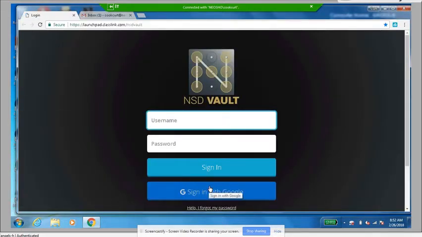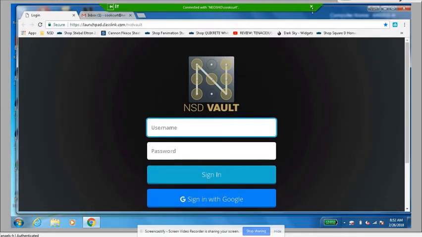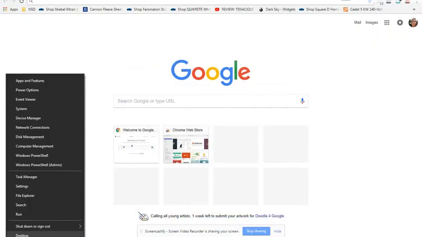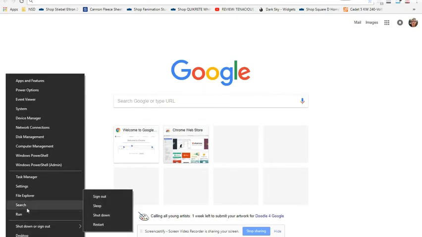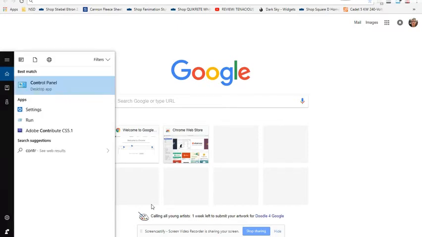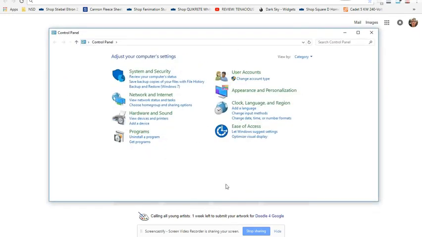Okay. If you have Windows 10, you can right click, go to search, and type in Control Panel. And you can uninstall Google Chrome from here. And that's it.